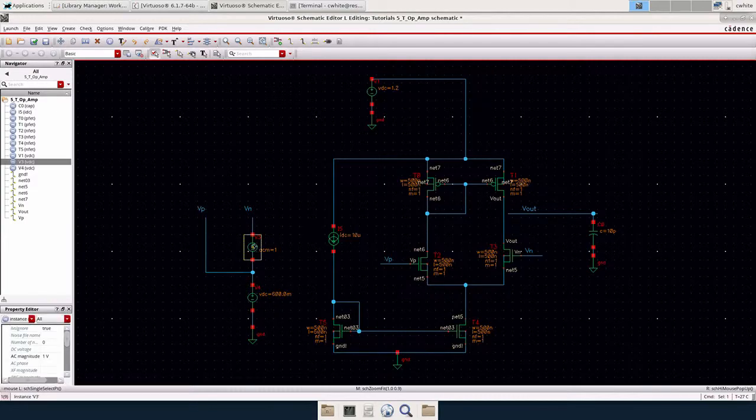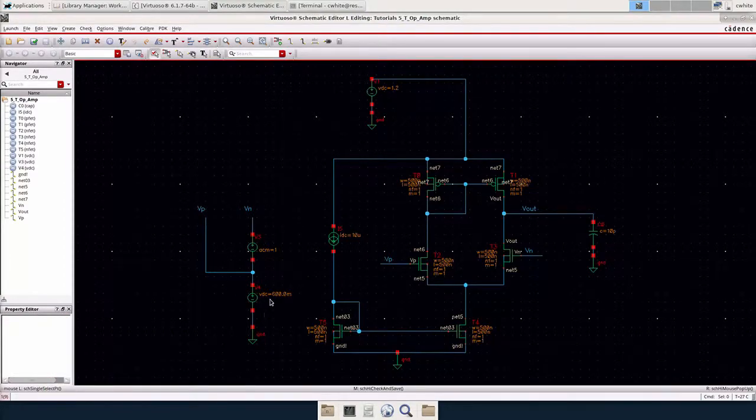And then I have this additional DC source going to the negative terminal of the op amp. The DC voltage is 0, but the AC magnitude is 1. This is for AC simulations that we're about to run. Now that we have our test bench configured, we can open up an ADE XL worksheet.